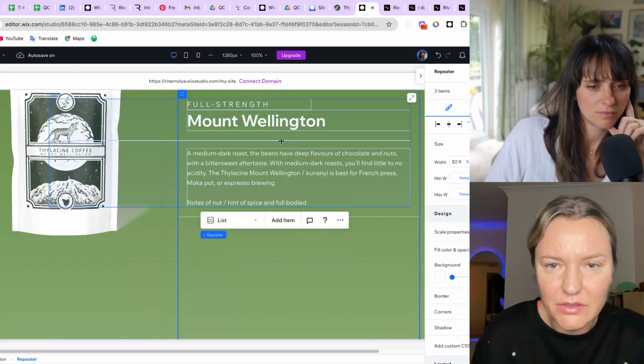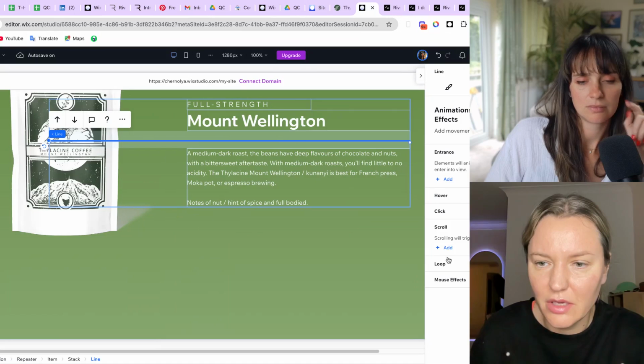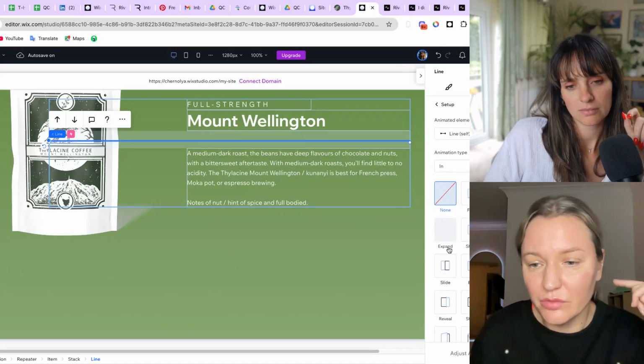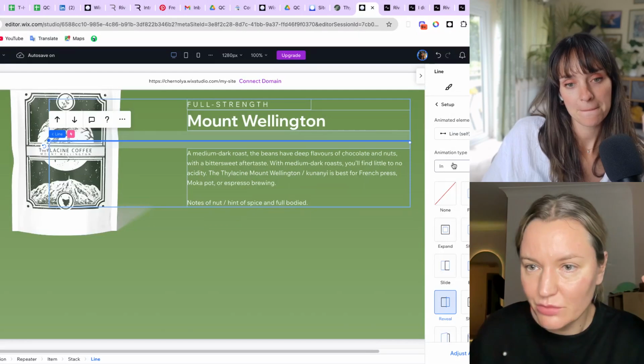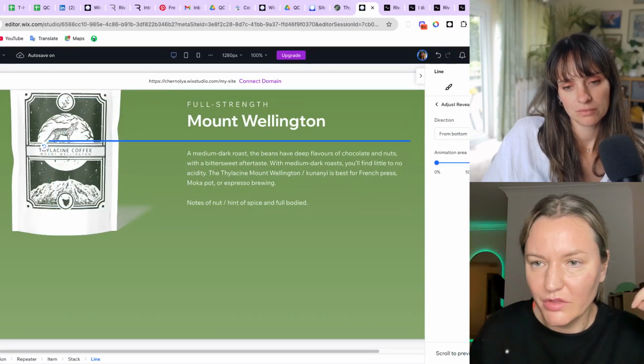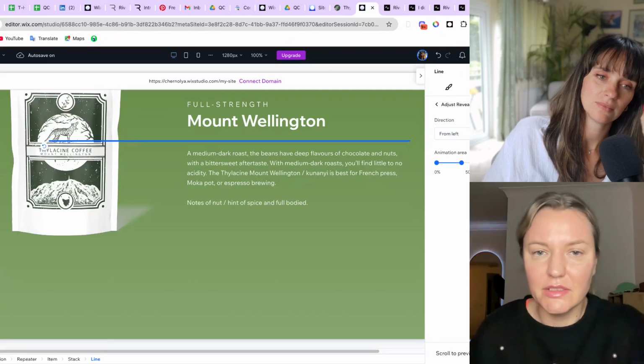And now for this line, I will set up a scroll animation again: scroll, add, and it will be reveal again. In this case, it will be in, not out. And it will be from, what's that? Tell me, left. From left, and maybe something like that. Let's see how it works.